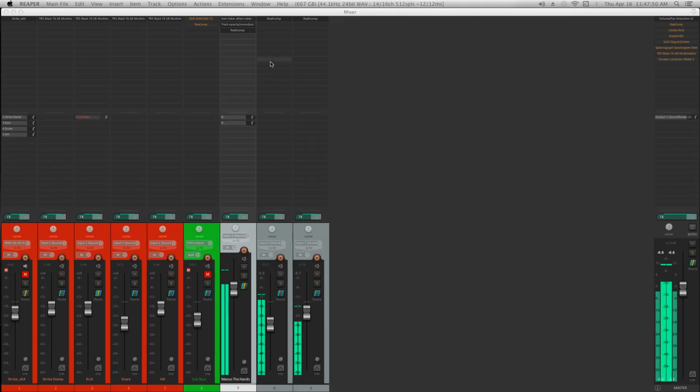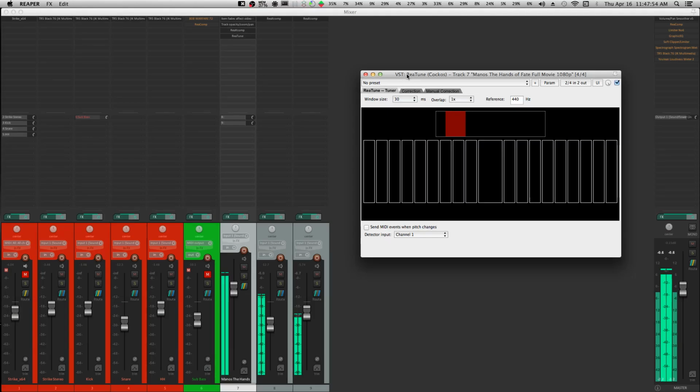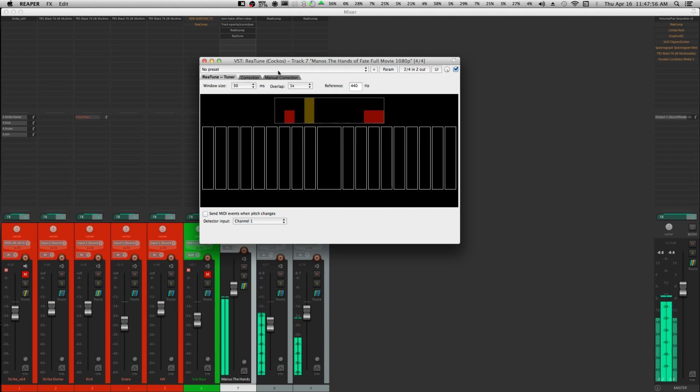Now on our original track, we're going to add a new plugin. It's going to be ReaTune, the tuner. We're going to change the window size to 100. This is going to tell us what the bass notes are because we're on the filtered bass track. So it's an A sharp and an F.